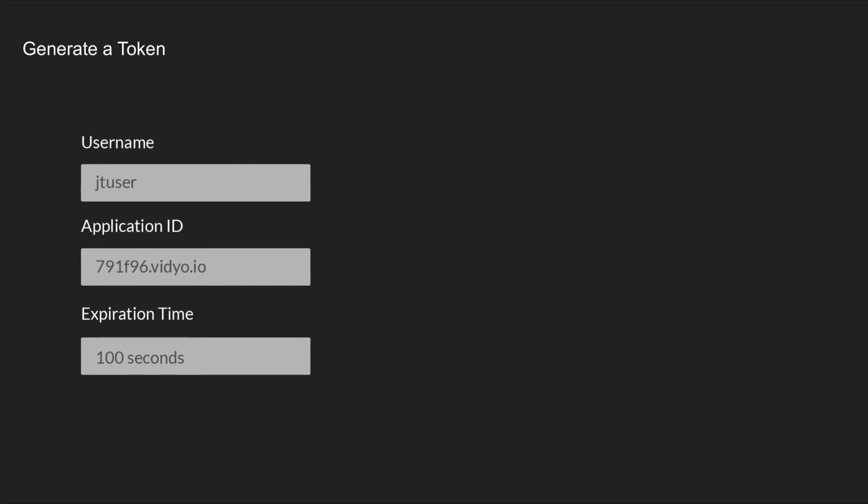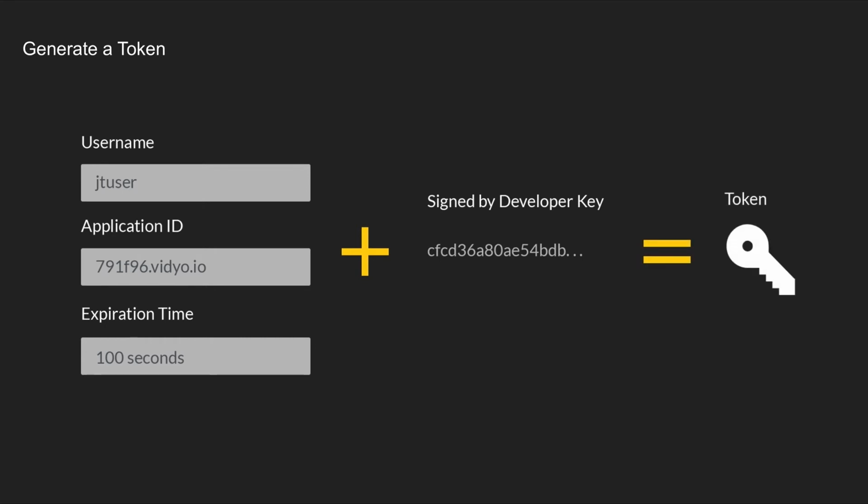So here I'm saying it's just 100 seconds. You can put 50, 1000. Don't keep it too long because we want this token to be short-lived. Alternatively, you can also set an absolute time, saying the token expires on a particular date at a particular time. Then you sign these three parameters using your developer key, and that's how you'll get your token.